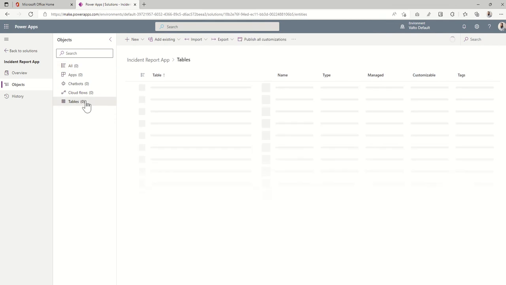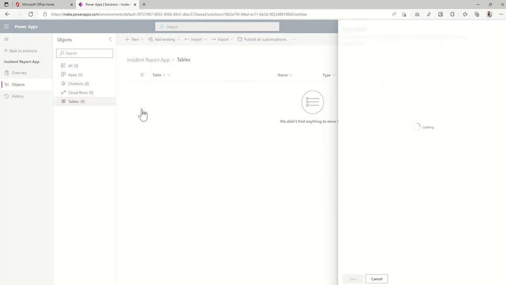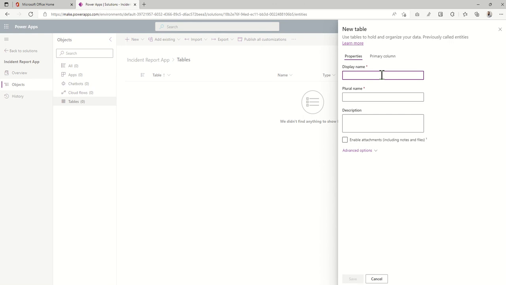So the next thing we're going to do is build out our table. Using this new button across the top, this is where you can create all the different types of assets for your solution. So I'm going to click on the table here and then I'm going to call this my incidents.